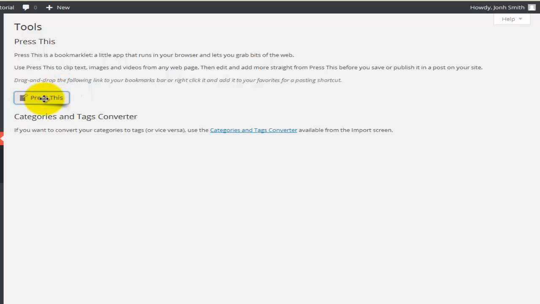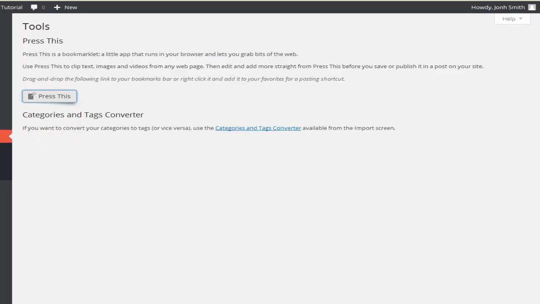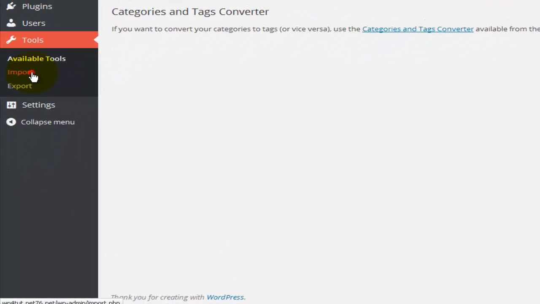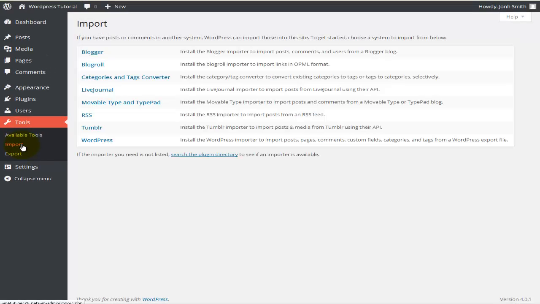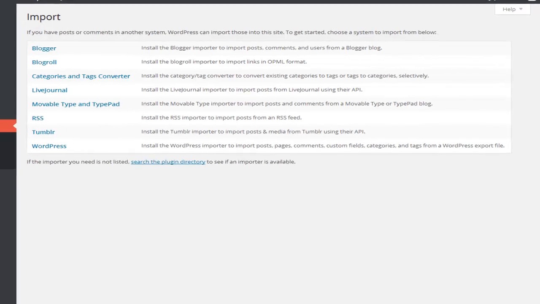This is the one that's currently available here, and you can also see there's another one here which is called categories and tag converter. However, if you go just down the available tools, you'll find the import, and if you click on the import, you'll get a list of all the tools that you can import into your web page.